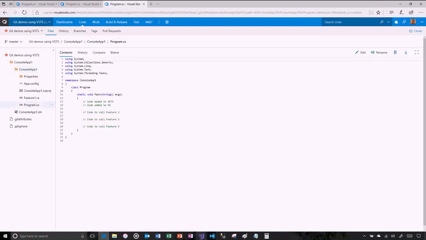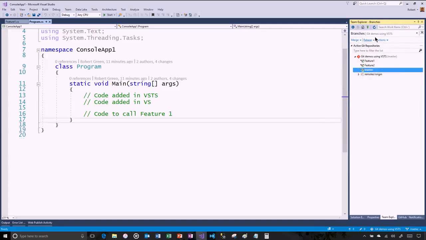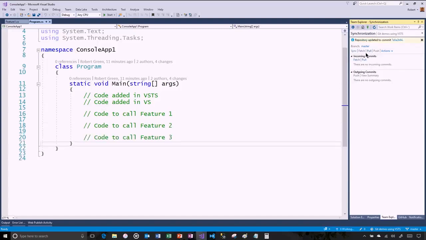There we go. And finally, come back into Visual Studio and make sure that our master is in sync. So we change to master, and we do a pull. And we are good to go. So that's it. There you have it.